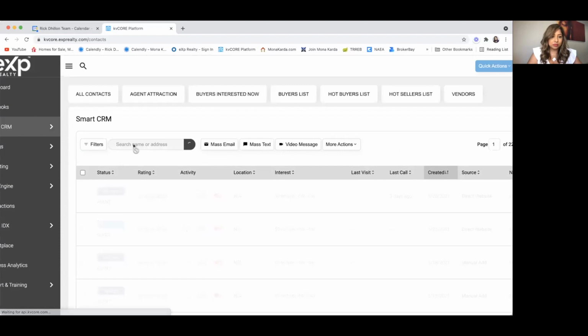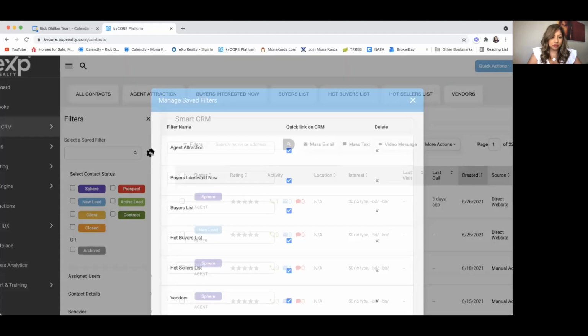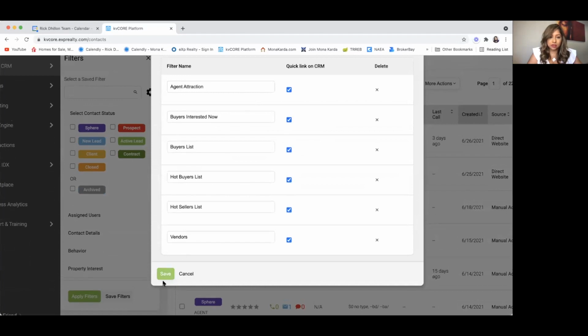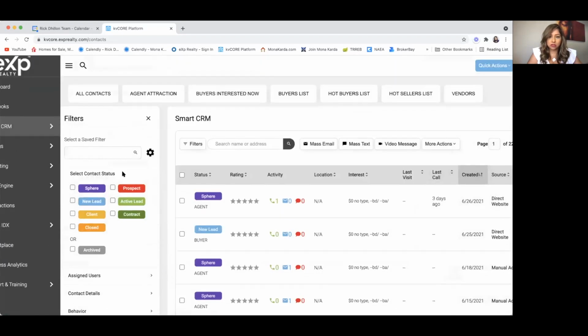And go to filters, click here. Buyers interested now, save. Yes. So there's the filter right there. Okay, and that's how you would create a filter. So these are just ways of you organizing.